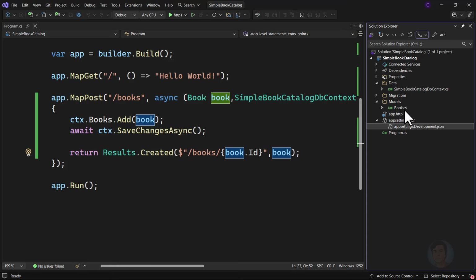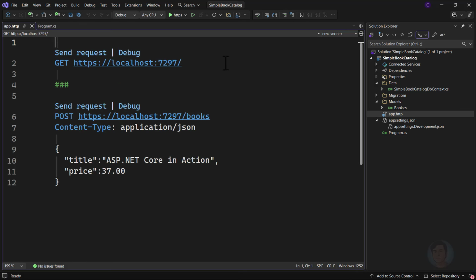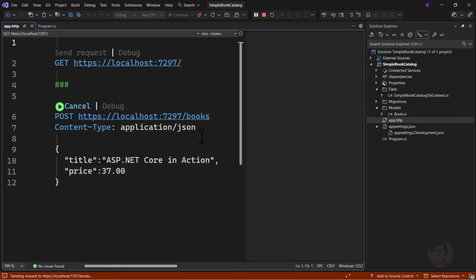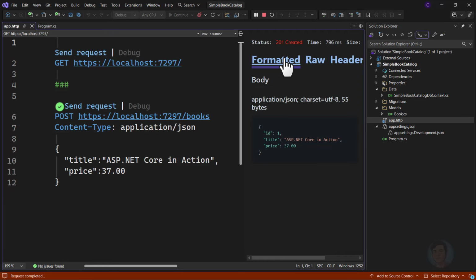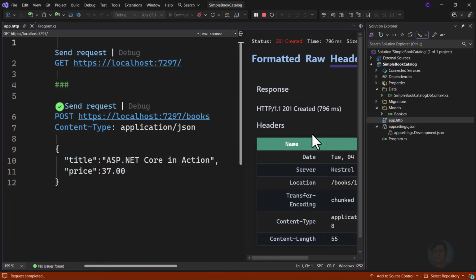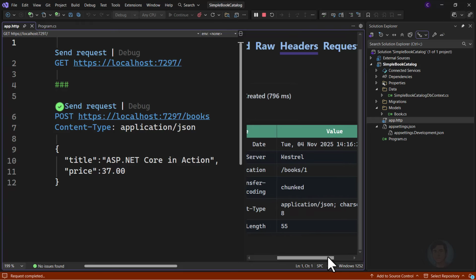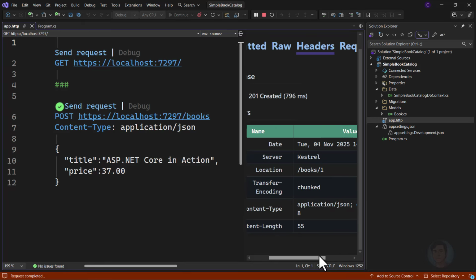Now open the HTTP file and run the app. Let's send the post request. And we see we got a 201 created status code in the response with the book information in the response body. And if we go to the headers tab, we see the location header being set to /books/1. So 1 is the ID of the newly created resource.